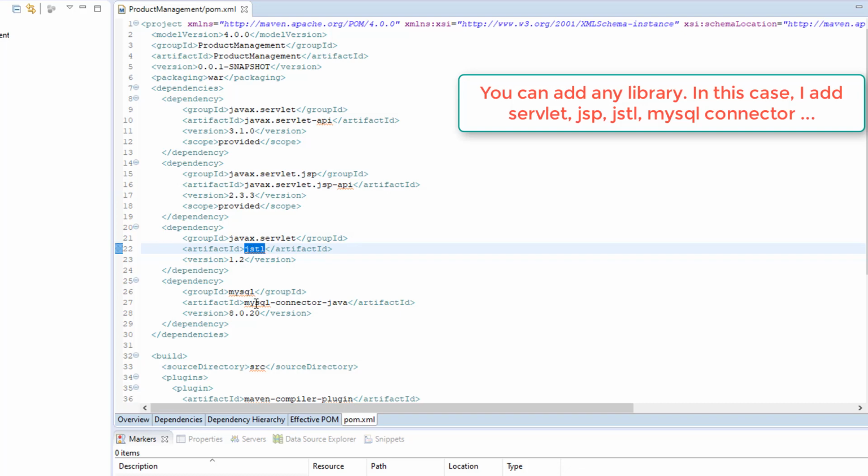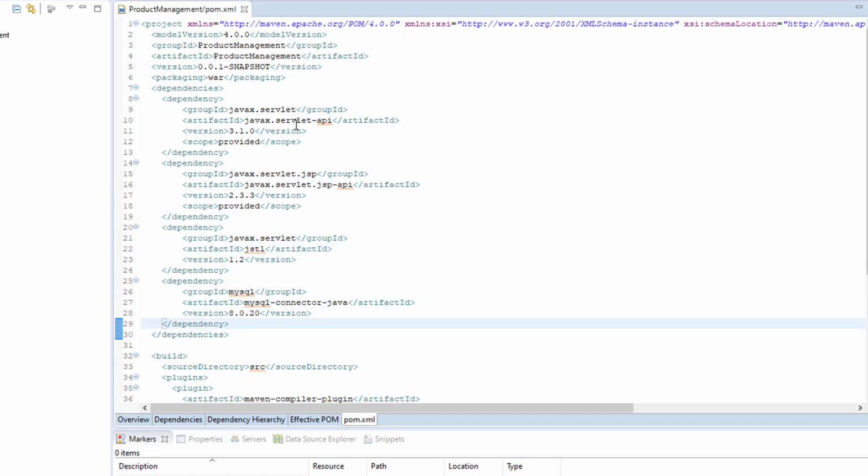In this case, I will add Servlet, JSP, JSTL, and the MySQL connector for Java.